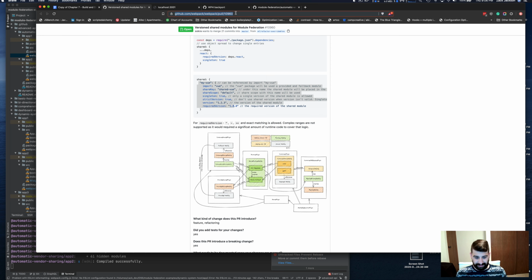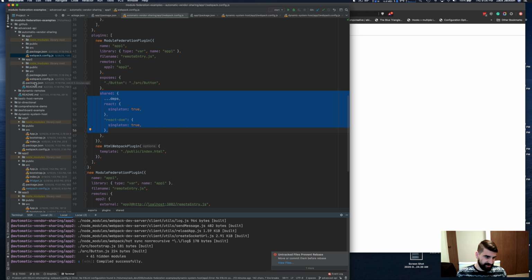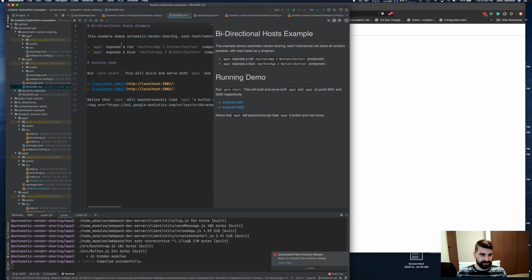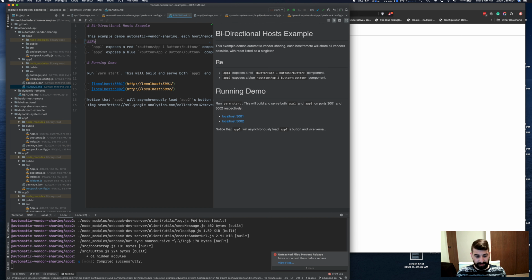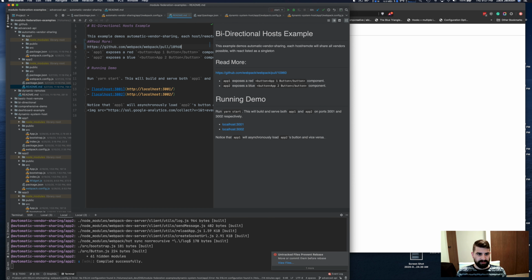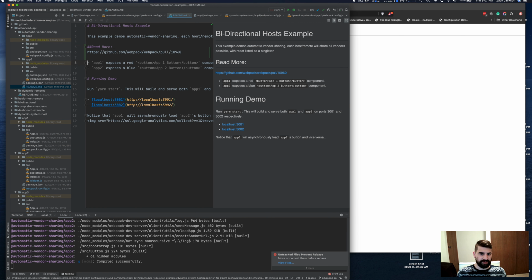So while I'm in here, I'm going to go ahead and pull the issue out, go to the top level README, and just say read more. Just so that it's clear that you can go and actually talk and see about the implementation.